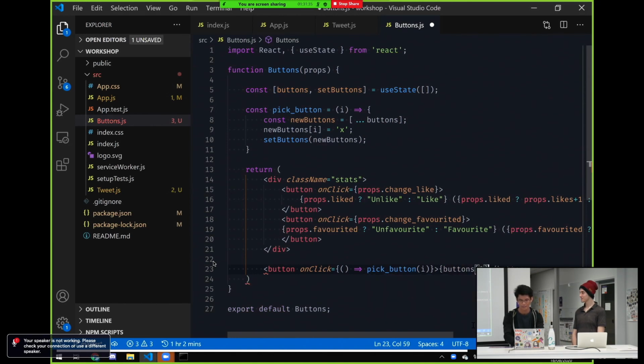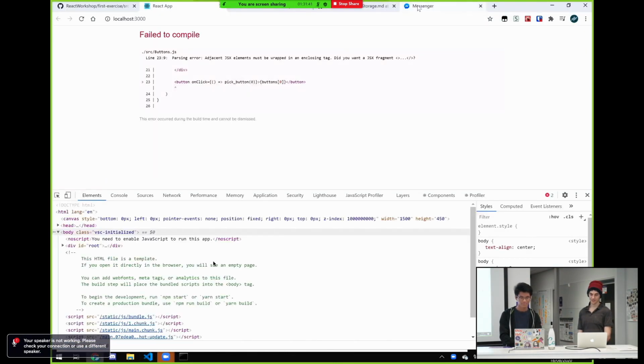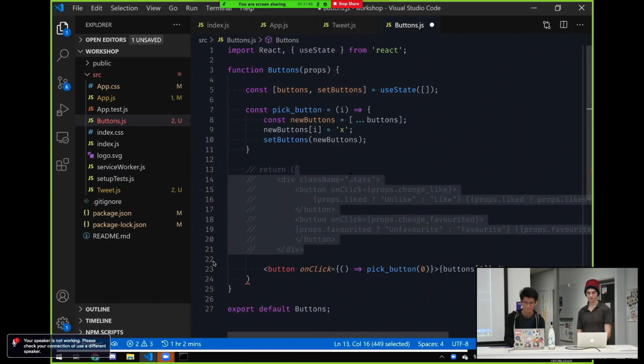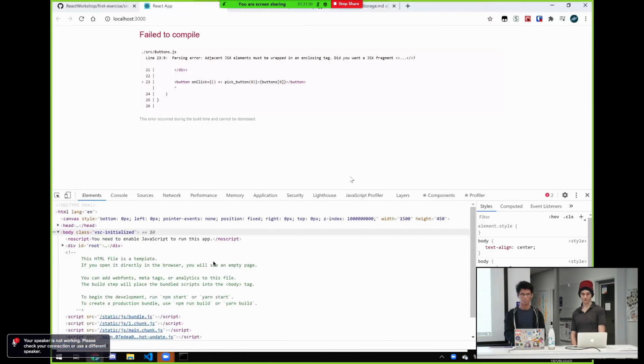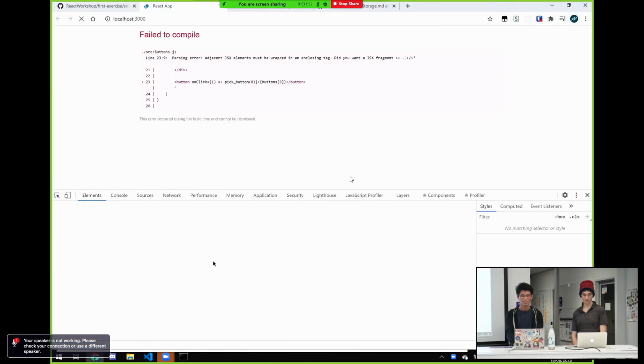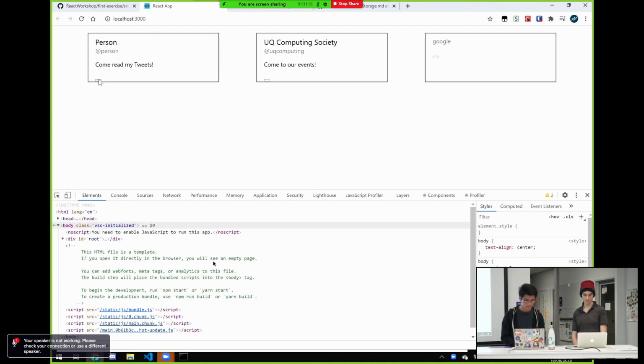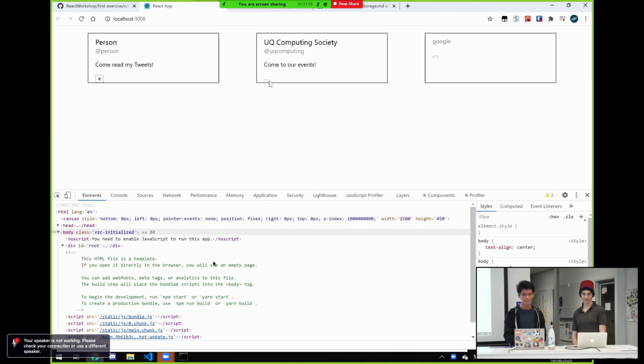Buttons[0]. Of course, i is not going to work there. Failed to compile. I'll just comment out this and replace all of the buttons with this one button here. At the moment it's empty, but if we click it, an X will appear. That is almost like magic. Yeah, almost like it.